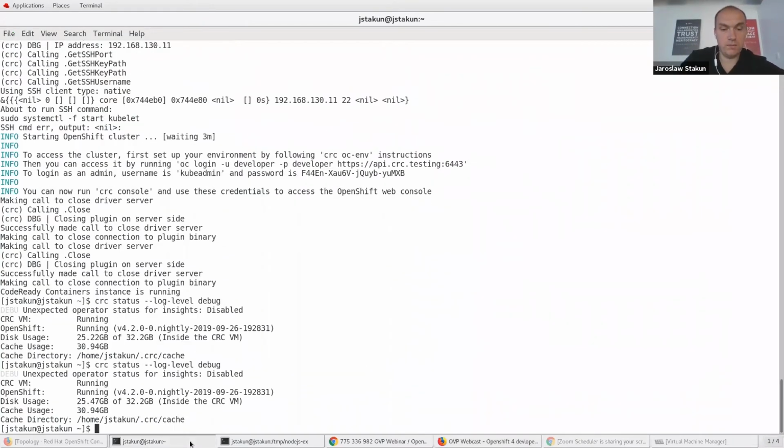We can call the status command here. You can see that it is running on my machine, and what kind of resources it consumes. And you can also, for example, SSH to that machine. There is an SSH key created that you can use to SSH to that machine.